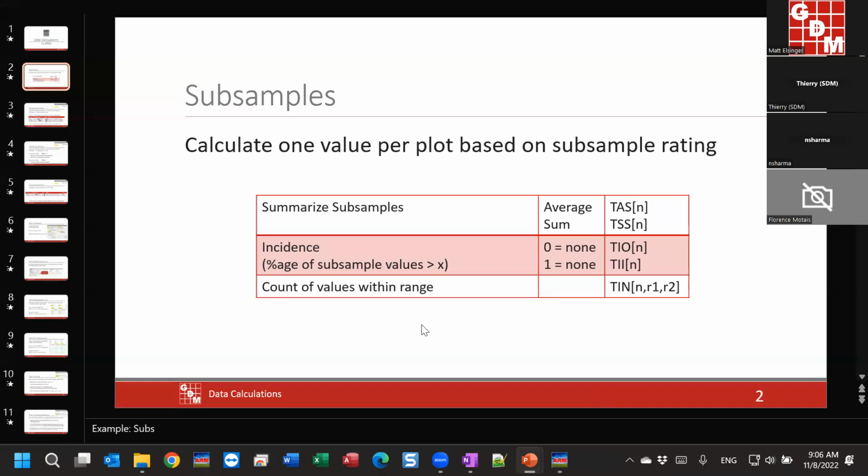Looking at the ones we have, the first type is summarizing those subsample values. You can get an average, an overall plot average, using the TAS action code. Or instead of the average, maybe you want to sum them. If it's a type of harvest, for example, where you want to know the total across those 5 different subsamples to give you the whole plot total, then TSS would give you that calculation.